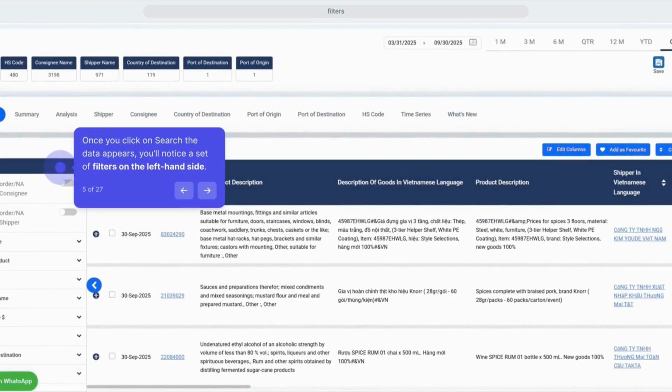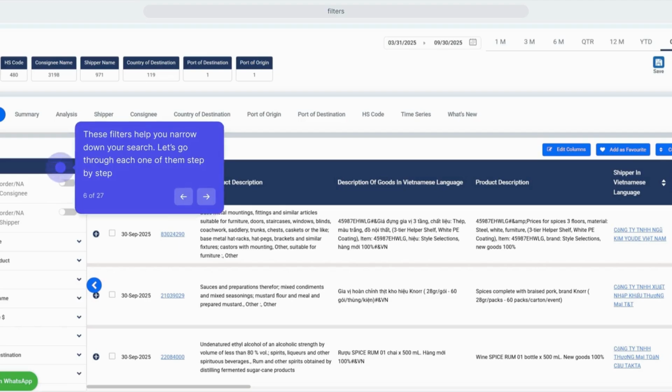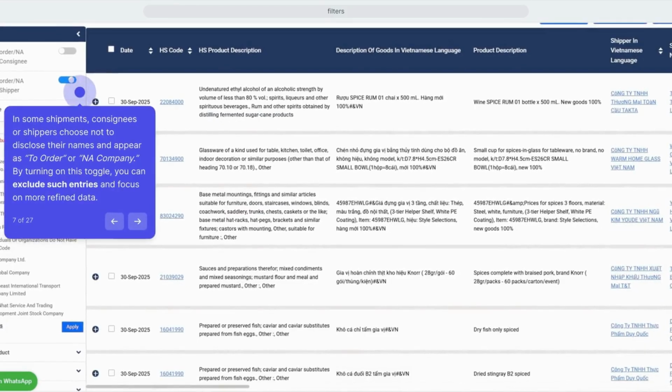Once you click on search option, the data appears. You'll notice a set of filters on the left-hand side. These filters help you narrow down your search. Let's go through each one of them step by step. First is the remove to order and NA company consignees and shipper. In some shipments, consignees or shippers choose not to disclose their names and appear as to order or NA company. By turning on this toggle, you can exclude such entries and focus on more refined data.